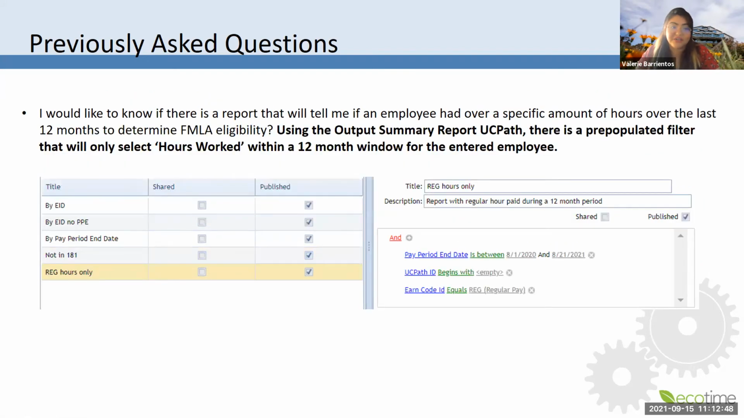Another previously asked question is, I would like to know if there's a report that will tell me if an employee had over a specific amount of hours over the last 12 months to determine FMLA eligibility. So using the output summary report UCPath, there is also a pre-populated filter that will only select hours worked within a 12-month window for the entered employee.